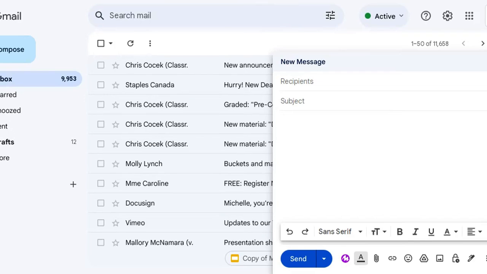Okay, now our step 3 is sending our email. So as you can see here, once I've hit Compose, that's like a start button, it will tell you a new message, the recipients, and subject. So for here, when you click on it, it says To. That's where you're writing your email to.